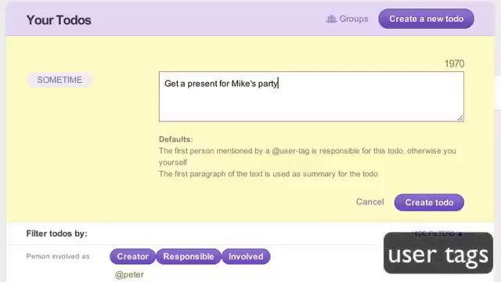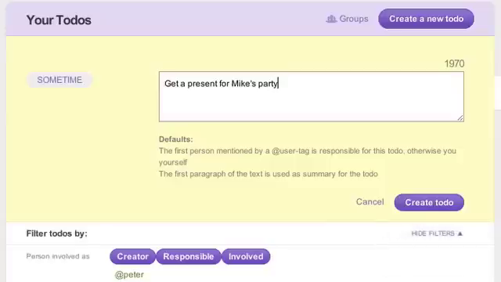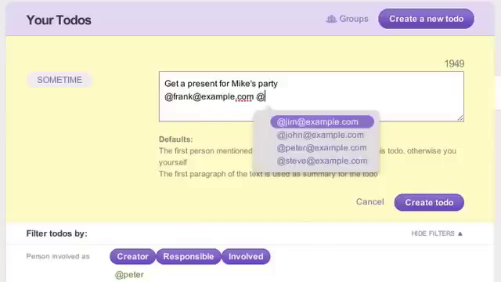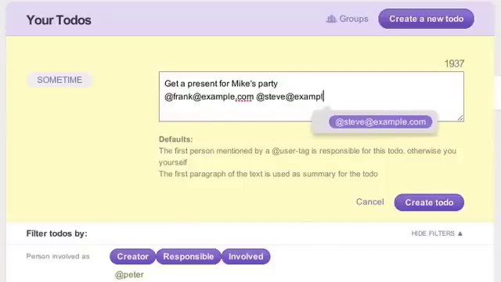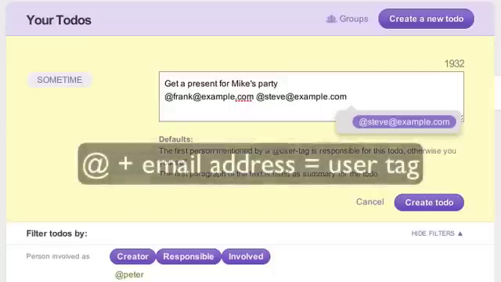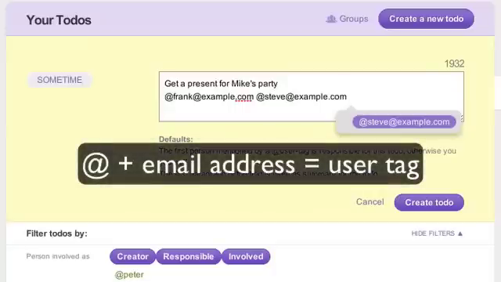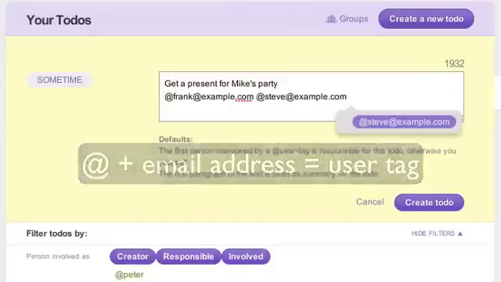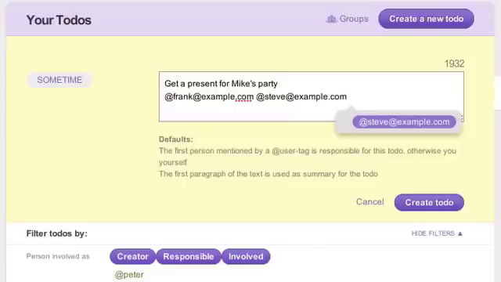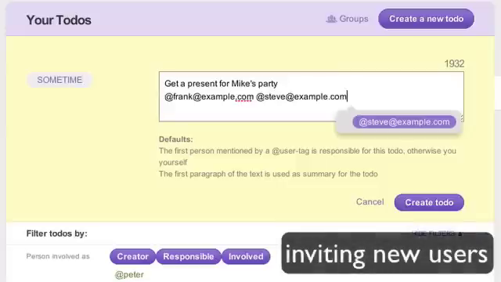All I need to know are my buddies' email addresses to do this. At frank@example.com and at steve@example.com. I just wrote down their email addresses, each preceded with an additional @ and that way the deadline knows that I want to share this to-do with them. They don't even have to be users of the deadline yet. If their email addresses don't belong to existing user accounts, they will receive email invitations to join.